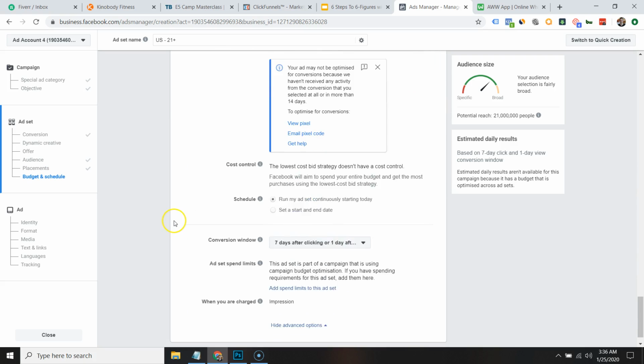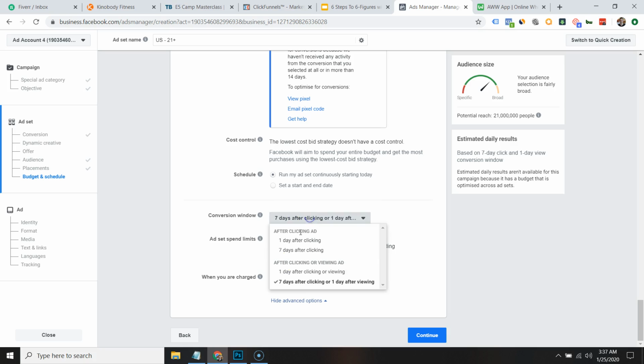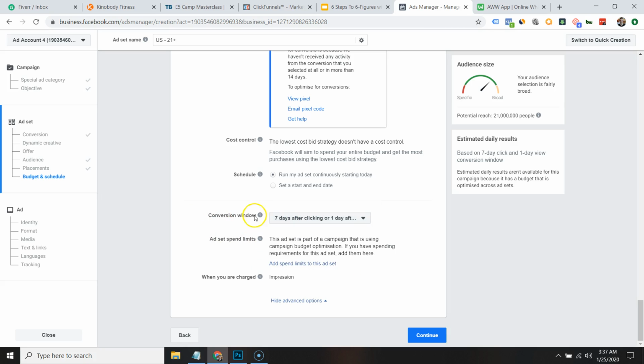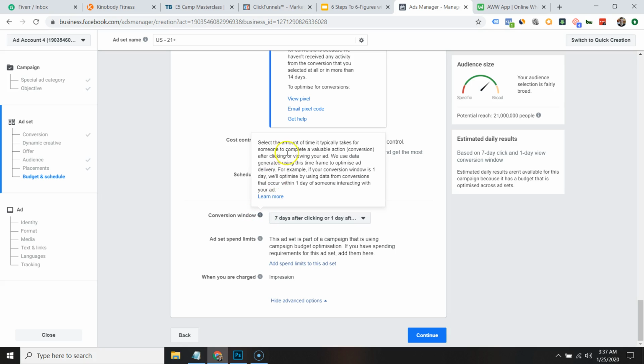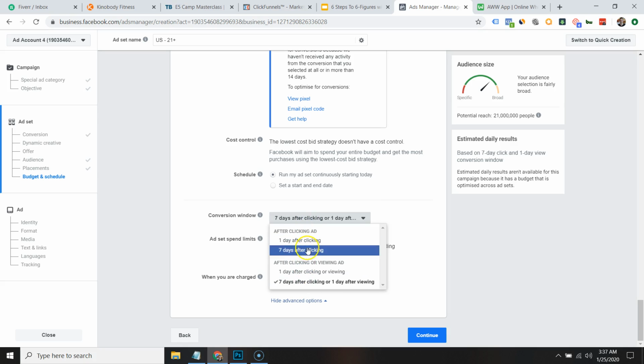Oh, and then down here as well, right? So I would keep this optimized for conversions. I keep this on 7-day click, 1-day view. The reason being, this is your conversion window, right? So it just tells you the amount of time it typically takes for somebody to complete the conversion after clicking or viewing your ad. So the reason I have it set for 7 days after clicking or 1 day after viewing is basically just giving yourself the biggest conversion window.